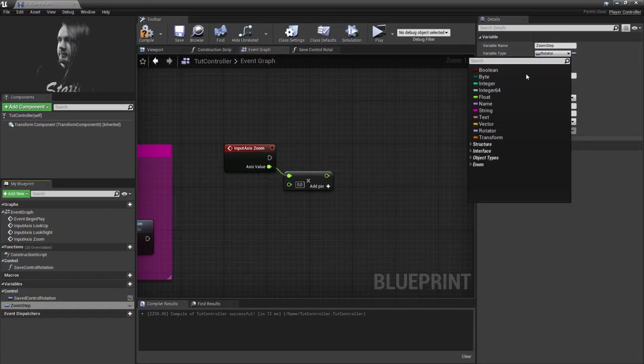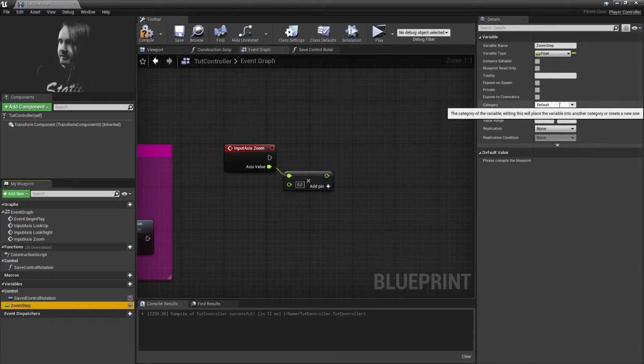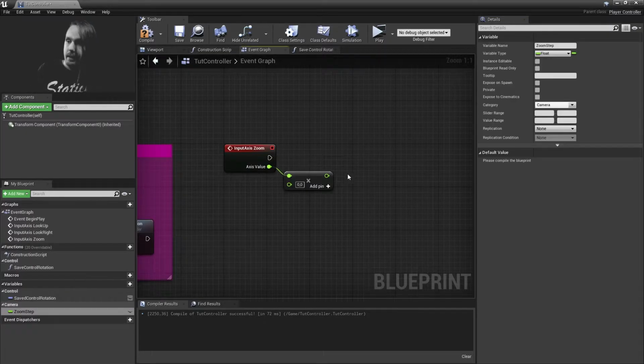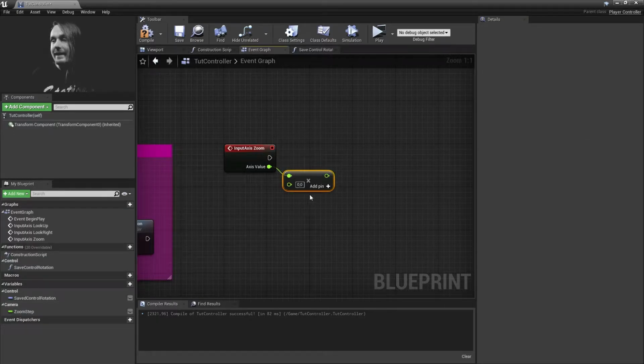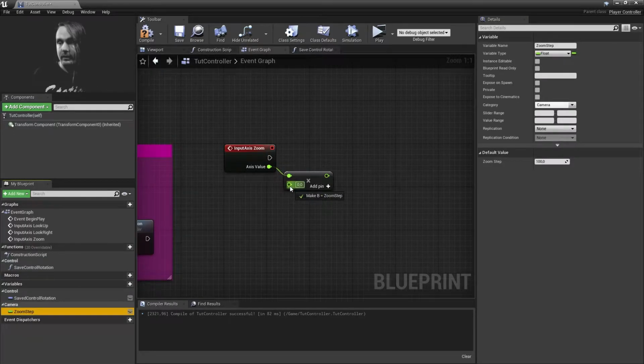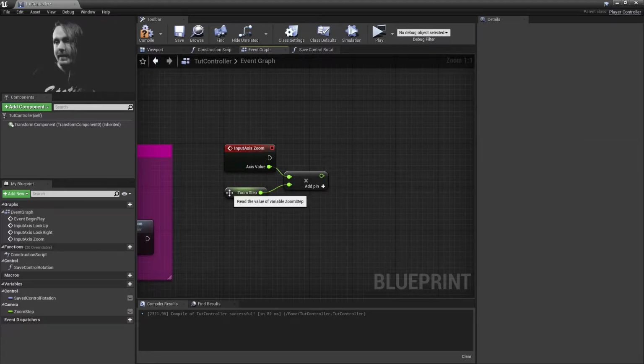Okay, this is going to be a float. I'm going to categorize this as Camera, compile, and set the step to 100. So what this does is, we are putting it in here quickly first. There we go.